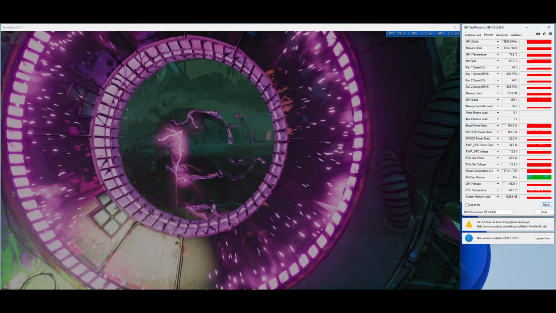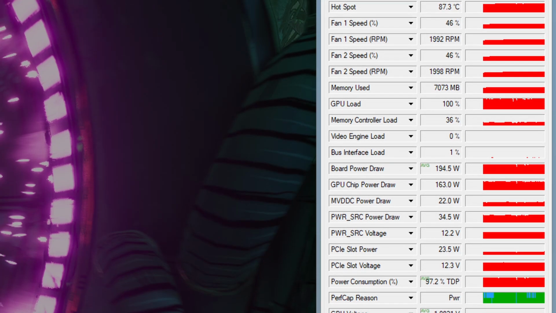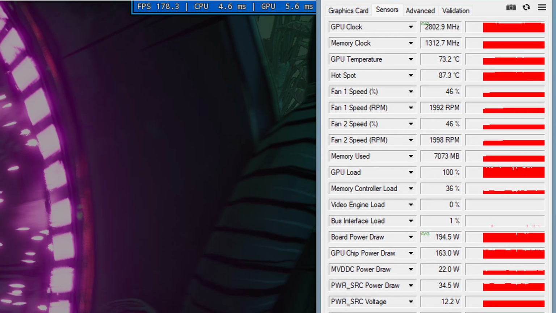Here is a GPU-Z screenshot taken at the end of the Borderlands 3 benchmark. Here we see the stock voltage is an average of around 1.08 volts, with an average power draw of around 195 watts. The clocks at stock in the benchmark average at around 2800 MHz.